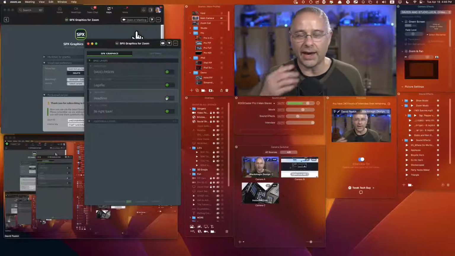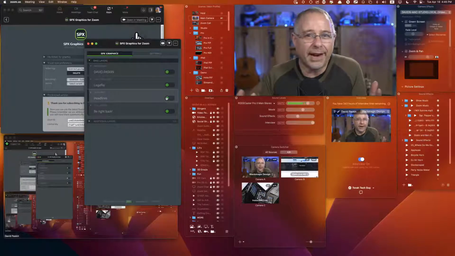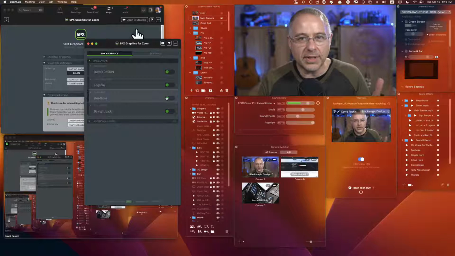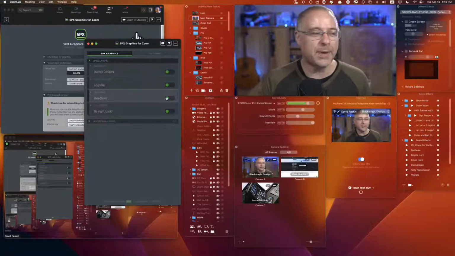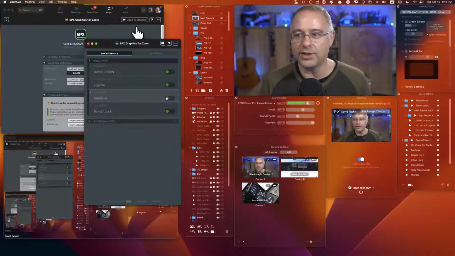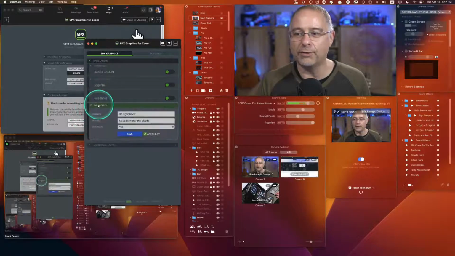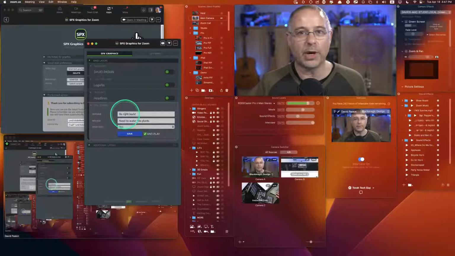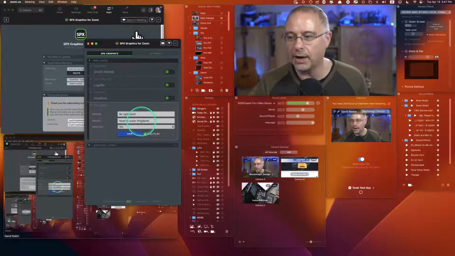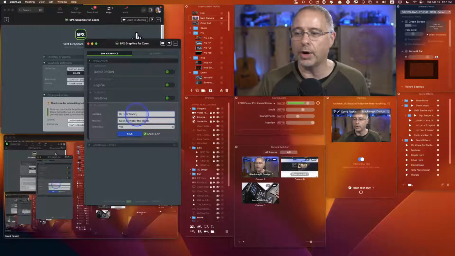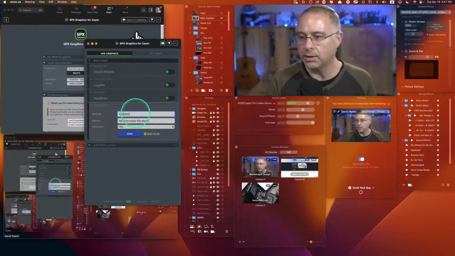Now, I'm doing all of that with somewhat advanced tools, not terribly advanced, but somewhat advanced. But with SPX graphics, you can do it right in Zoom with the full screen. Be right back. So full screen, you can type in whatever you want here. Your headline, be right back. Or how about this? Let's actually make it unique to us.